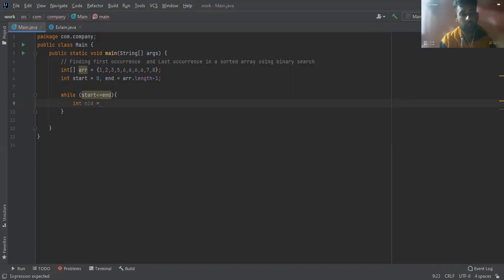To find the middle, we use one trick, which is more suitable. It's not mandatory, but it is a good programming practice. That's why we use it, to avoid overflow. This is the basic binary search, right? So find the middle and all.